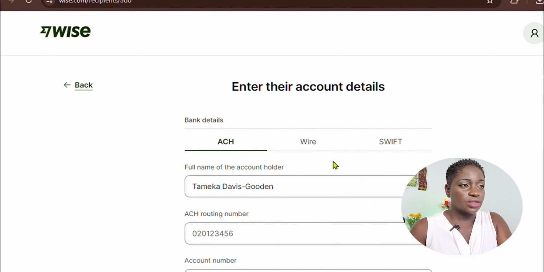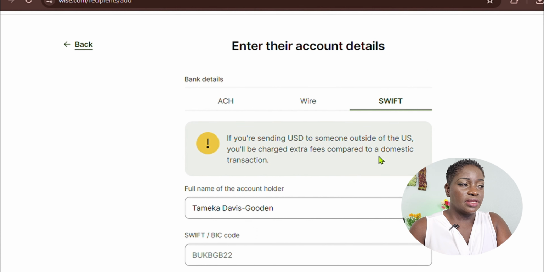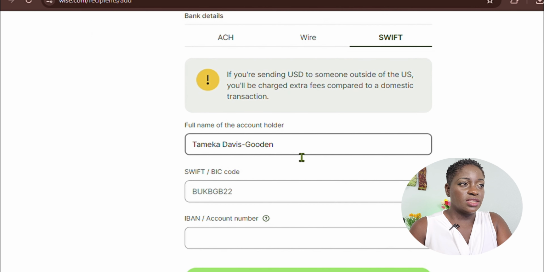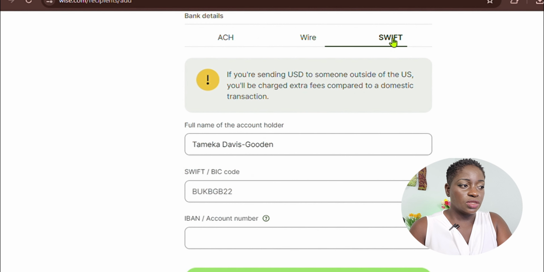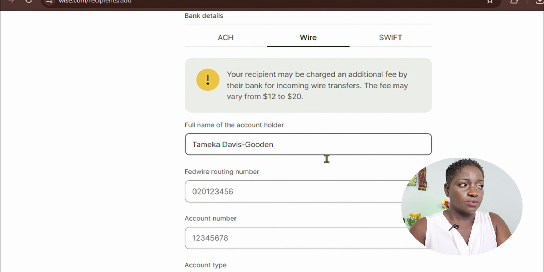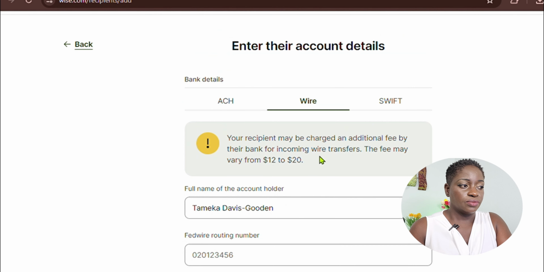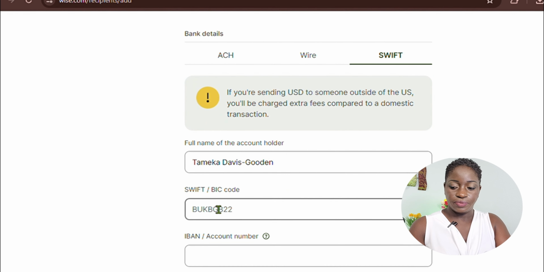Then you're going to enter the account detail, which is here. If you're going to send it by the SWIFT code, if you're sending USD to someone outside of the US, you'll be charged extra fees compared to a domestic transaction. So whether you want to wire it and pay $12 to $20, or you want to use the SWIFT code. So I'm going to use the bank SWIFT code, which is here.